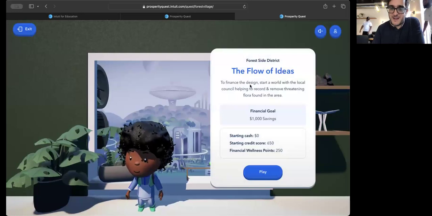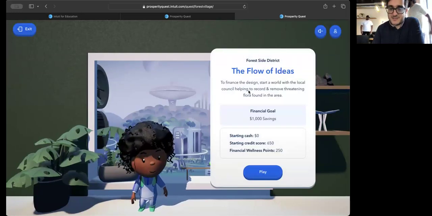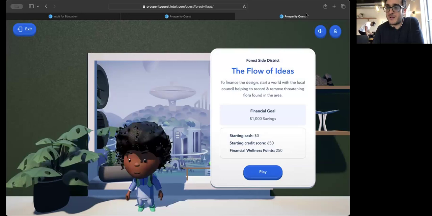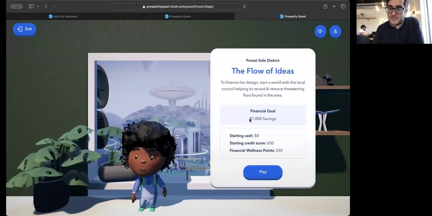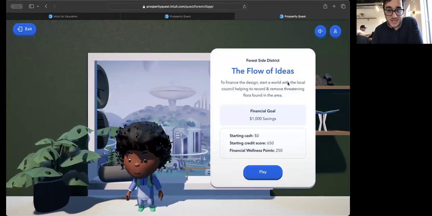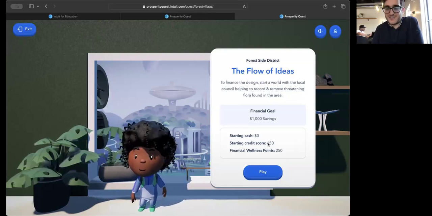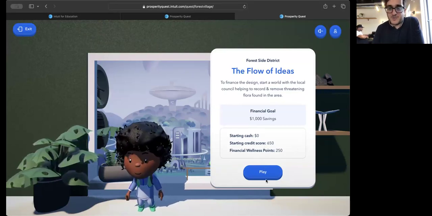The flow of ideas. So finance and design start a role with a local council helping to record and remove threatening flora found in the area. Financial goals: $1,000 in savings. We have 0 cash, that sucks. A starting credit score of 650, and financial wellness points of 250.